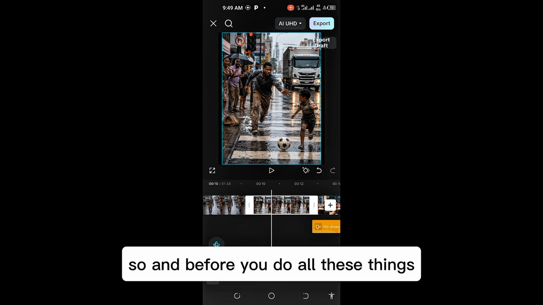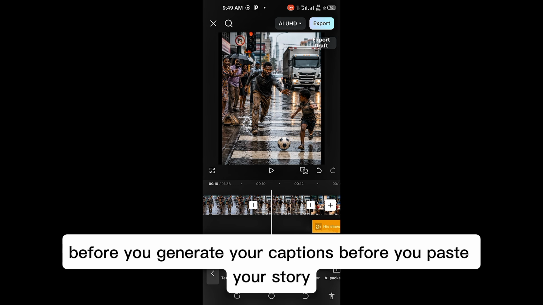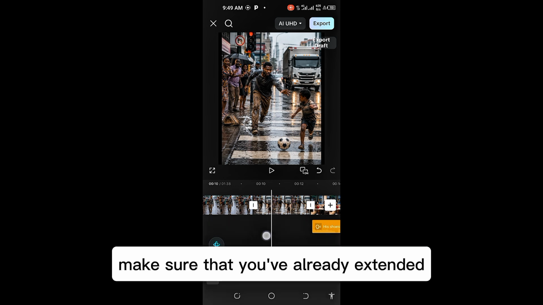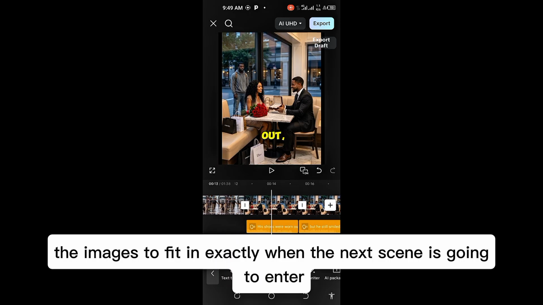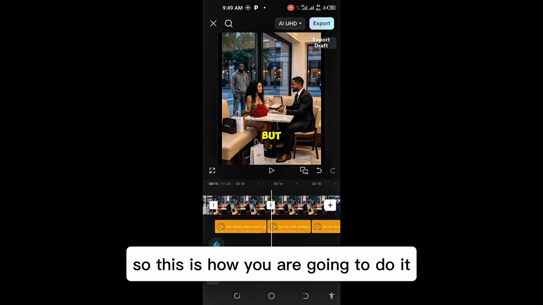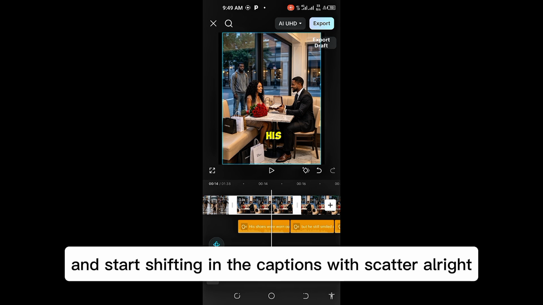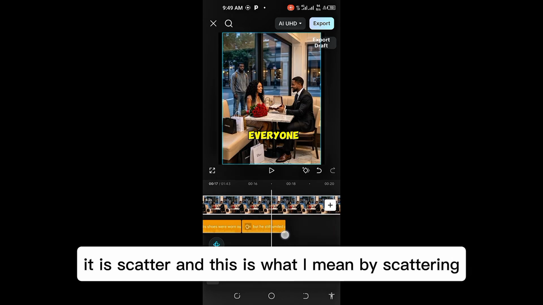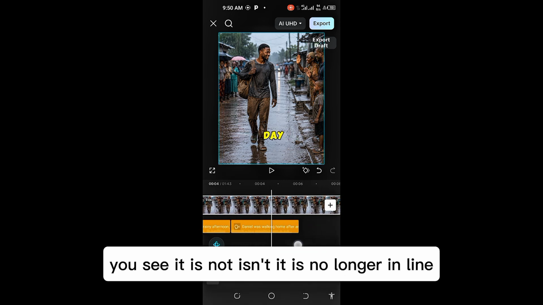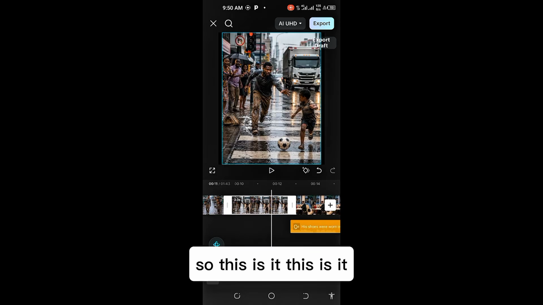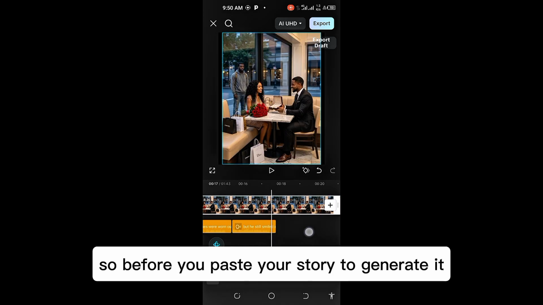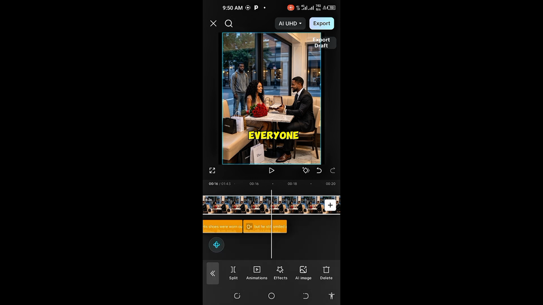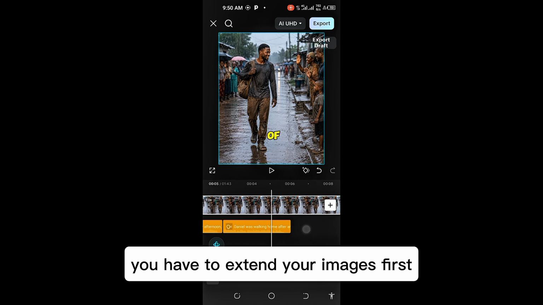Before you generate your captions, before you paste your story, make sure you've already extended the images to fit exactly when the next scene is going to enter. If you generate your captions and then start shifting the images, the captions will scatter. This is what I mean by scattering. You see, it is no longer in line. His shoes were worn out. You see, it has started giving space. So there's a problem here. Before you paste your story to generate it, you have to extend your images first.